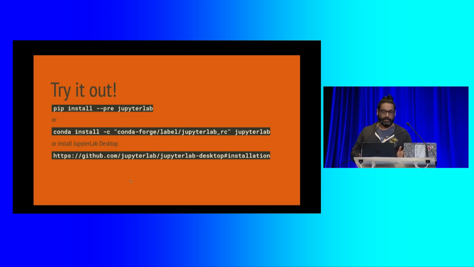So we showed you a lot of things. And we apologize for that Conda install right there because we're in the release candidate phase. But we figure if you use Conda, you've seen this before. But yeah, try it out. Try out the release candidate. JupyterLab 4 will be out within either 1 week or 2.